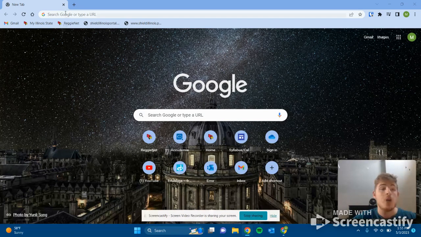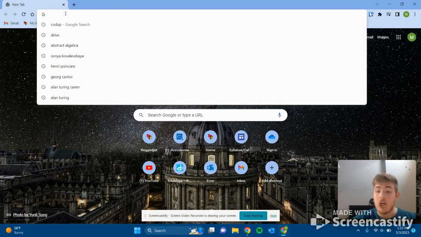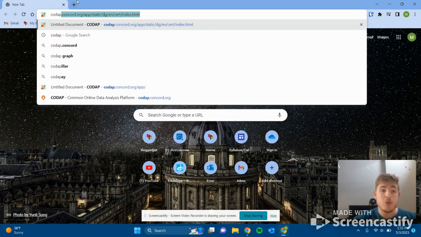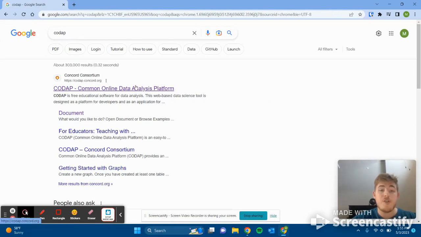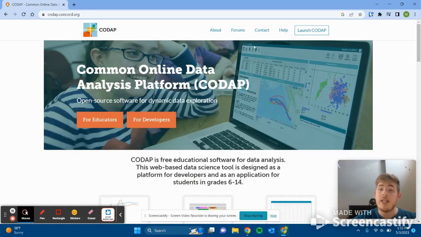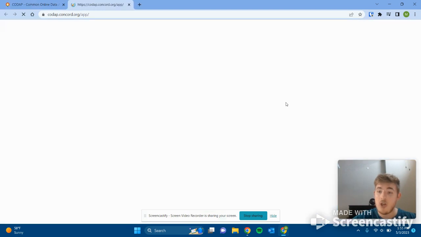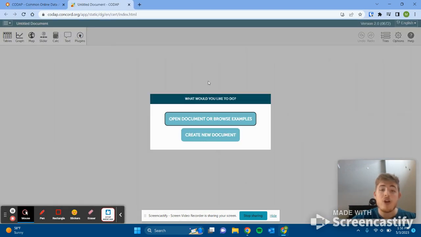So we are going to be going to a database website called CODAP. You go there by typing CODAP into your Google search bar. And you go to this first link that says CODAP, Common Online Data Analysis Platform. You click on that, and then you're going to hit Launch CODAP in the top right of the screen right here. Hit Launch CODAP. And then you're going to go to Open Document or Browse Examples.